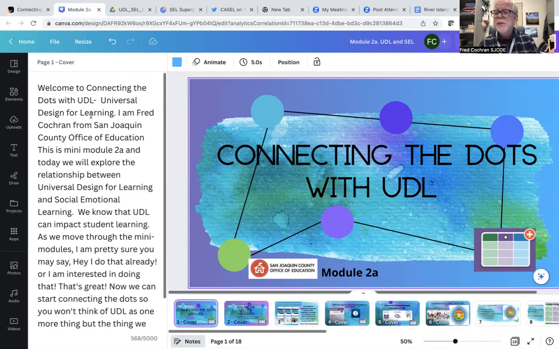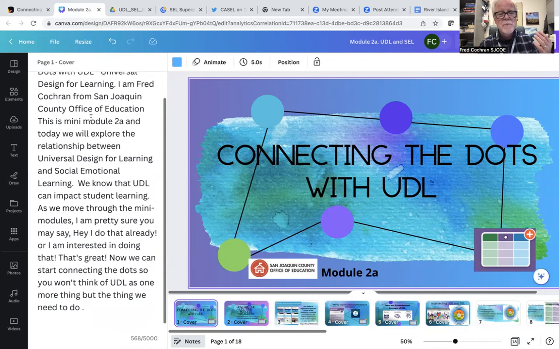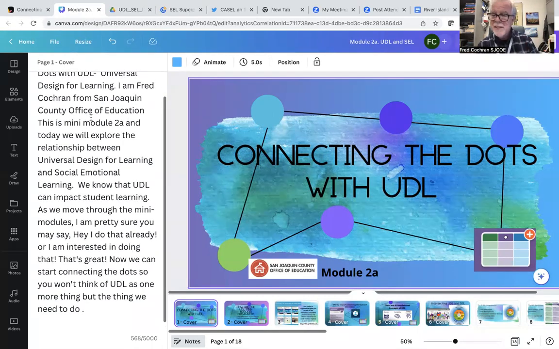So here I'm just introducing myself, trying to explain that this is a mini module, and the goal of this particular module is to create that intersection with universal design for learning and social emotional learning.